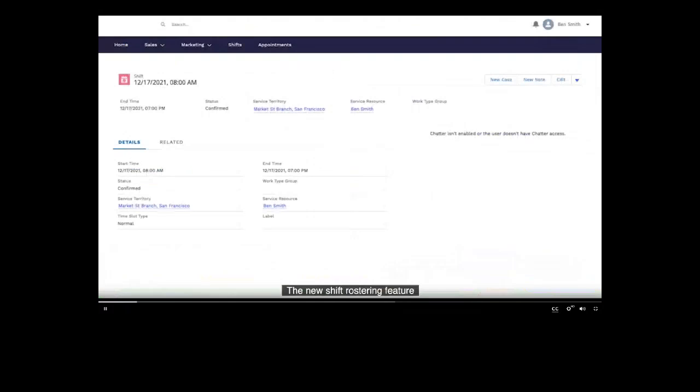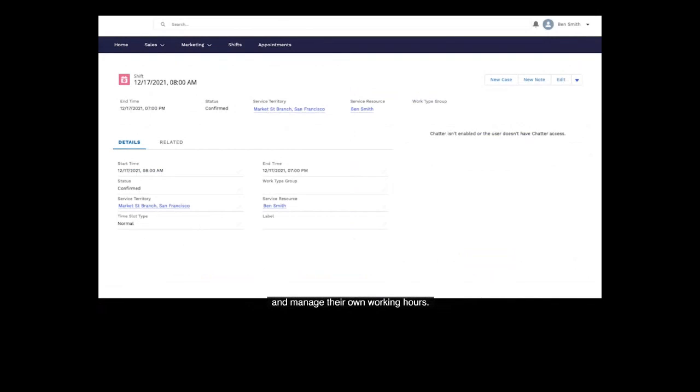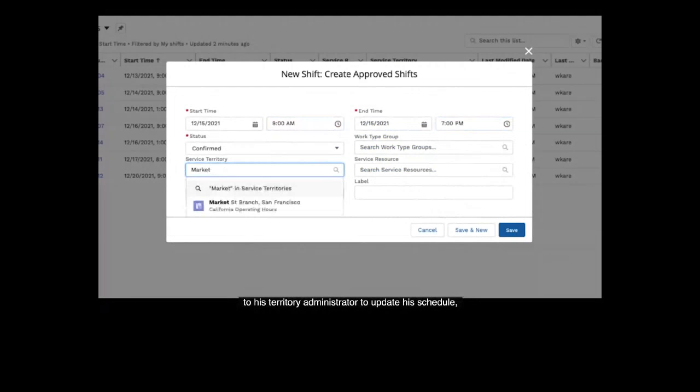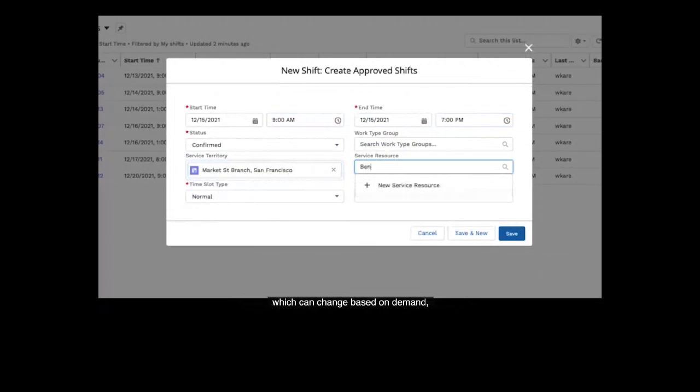The new shift rostering feature from Salesforce Scheduler allows schedulable service resources to easily update and manage their own working hours. Ben logs into his profile to view his upcoming shifts. He wants to add some more availability now for his week. To add a new shift, he clicks New Shift, chooses the dates and times that he is available, and the location that he is working from. Instead of needing to reach out to his territory administrator to update his schedule, which can change based on demand, he can update his own hours with this new feature.